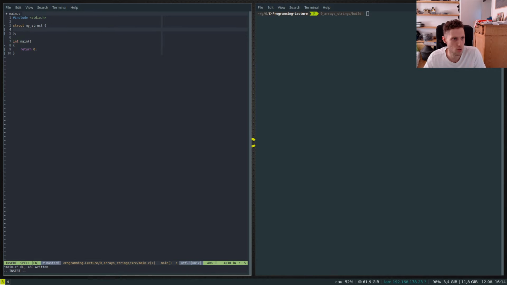Let's create a structure, struct my_struct, and define what is inside the structure. We'll just put two ints, a foo and a bar. Now we know an integer is 4 bytes, so the size of my structure is going to be 8 bytes. Easy.